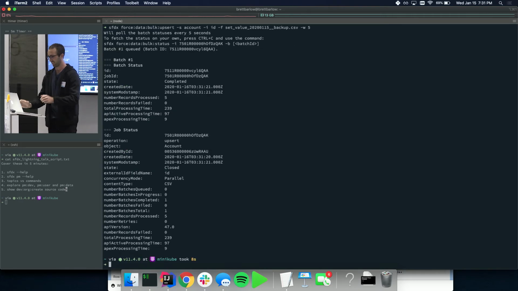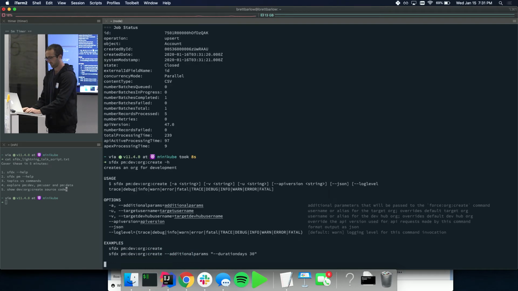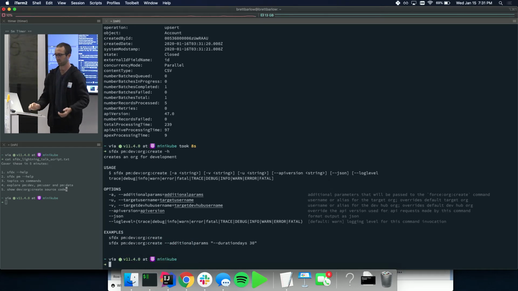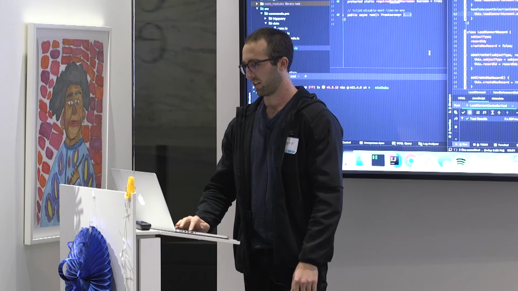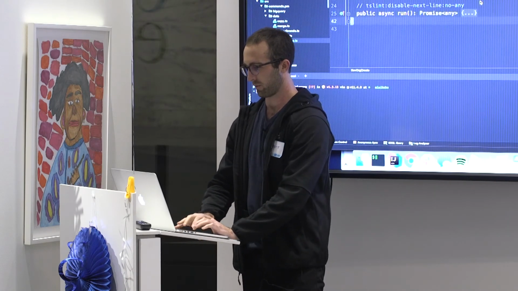And so that's done. Finally, before I wrap up, some of the commands that we have to create scratch orgs are pretty neat. So we have dev org create, which will give you an org. You can delete a bunch of scratch orgs. The source code for that's a little bit more interesting.